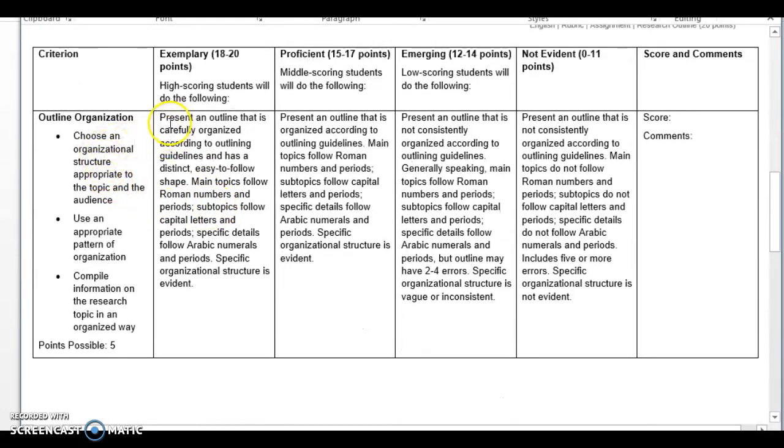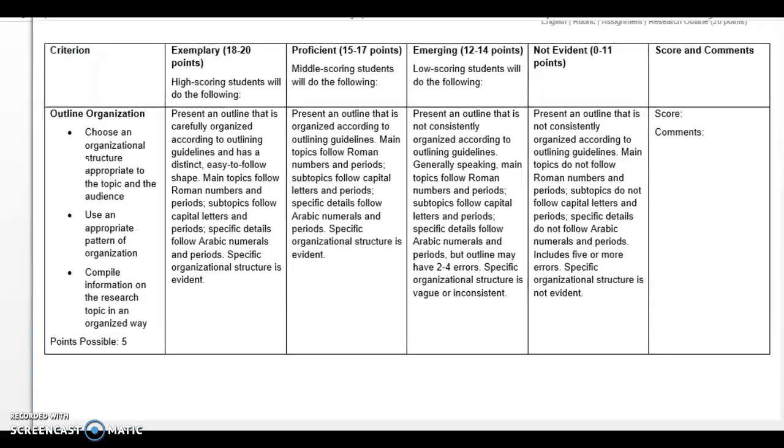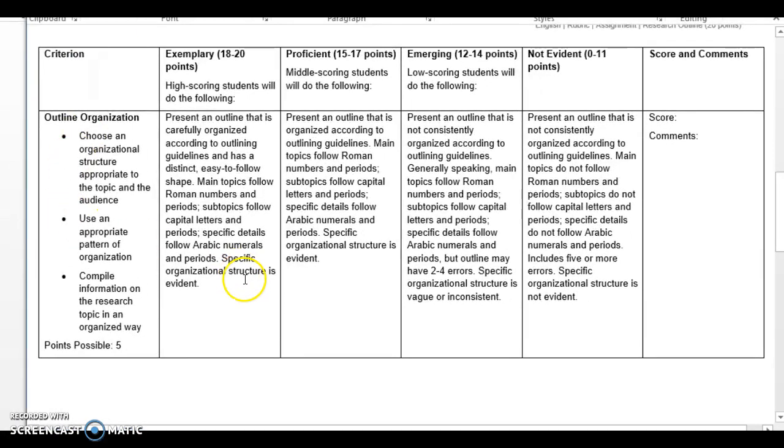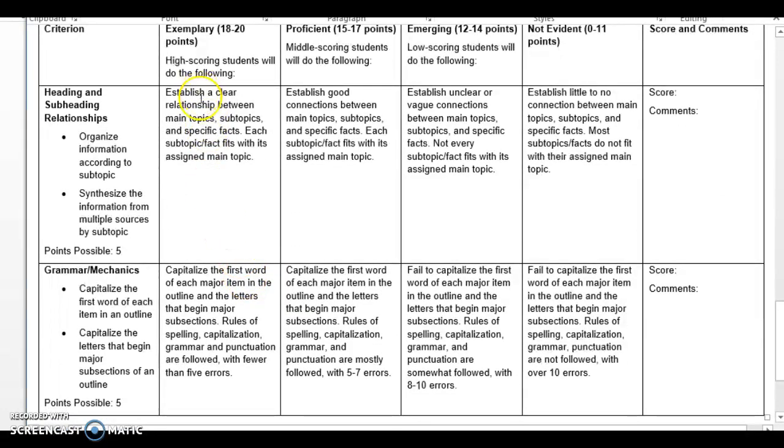You want it to be organized. You want to keep those Roman numerals, those capital letters, and the number 1s, the number 2s, number 3s, all of that. You want to keep that just like the example has. Just fill in your information basically. Keep it organized. Clearly establish relationships between your main topics, subtopics, and specific details.